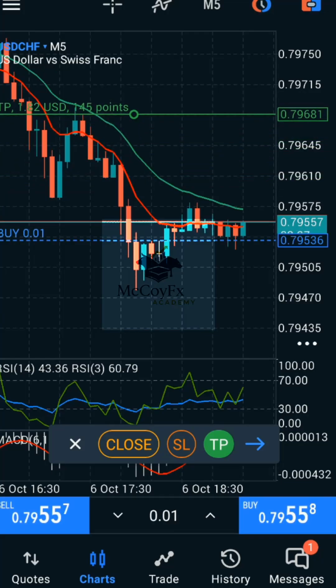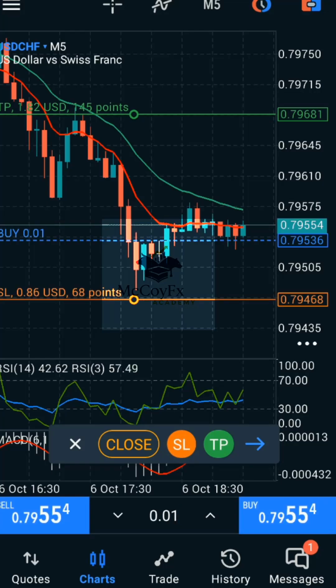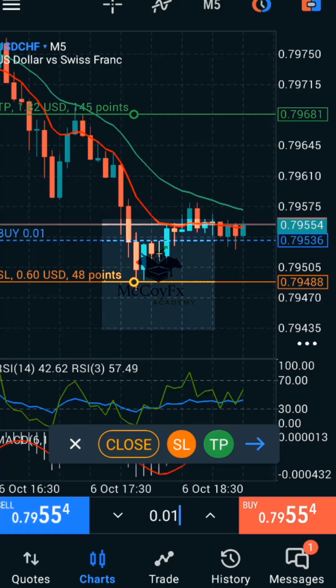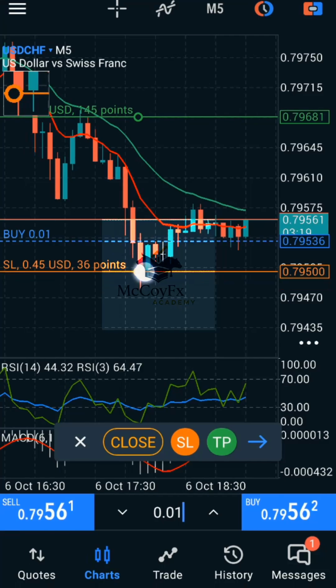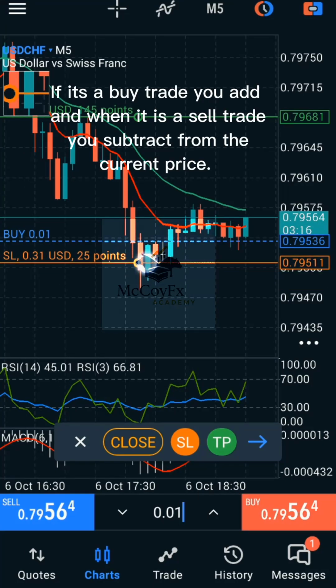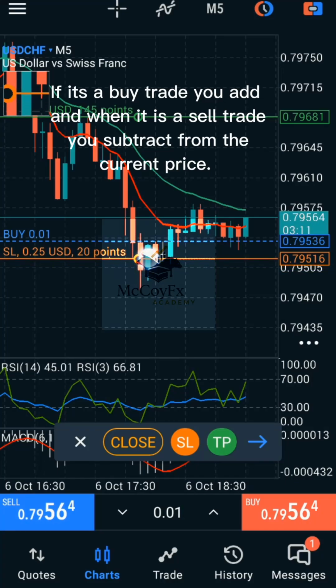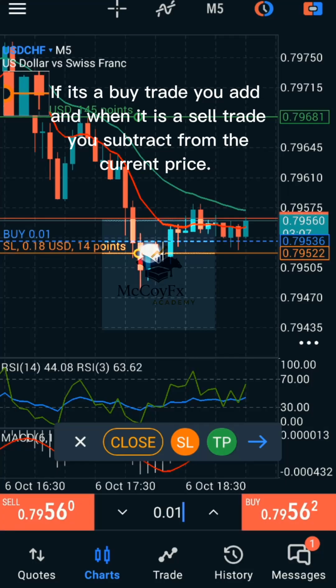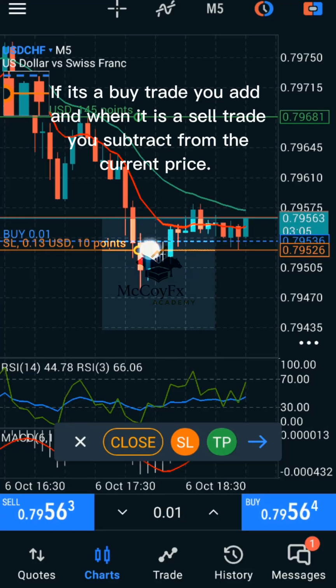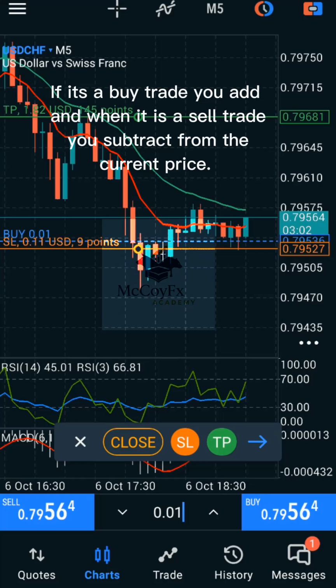The same way if you want to put a stop loss, you click here, and let's say your stop loss is going to be 10 pips from where you bought. So I have 36 here minus 10, which is going to give me 26. So my stop loss is going to be 79526. Good. That is where my stop loss is going to be. So just 10 pip stop loss. This is how we identify a pip.